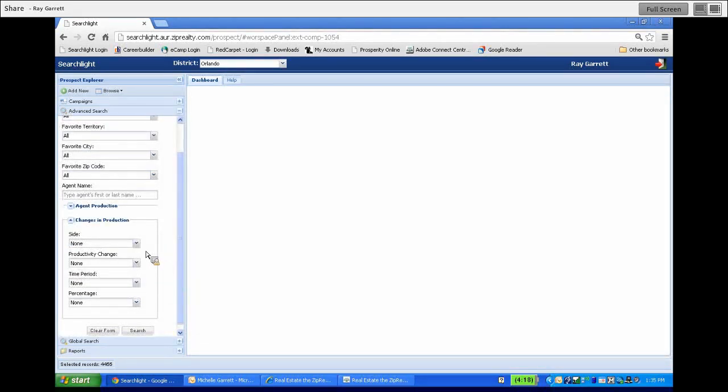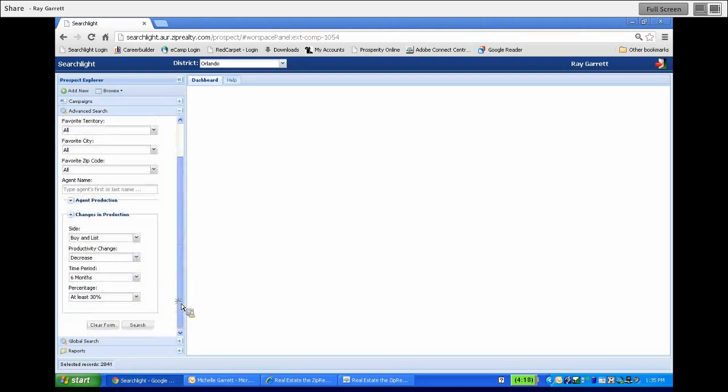So let's say that I want to search people with the buying and list side. I want to see only those who've decreased in production, meaning that this rolling 12 months period compared to the prior rolling 6 months period, that they've decreased in productivity over the past 6 months by 30%. Now that brings me up to 2,841 agents. So if I want to search by that, changes in production.